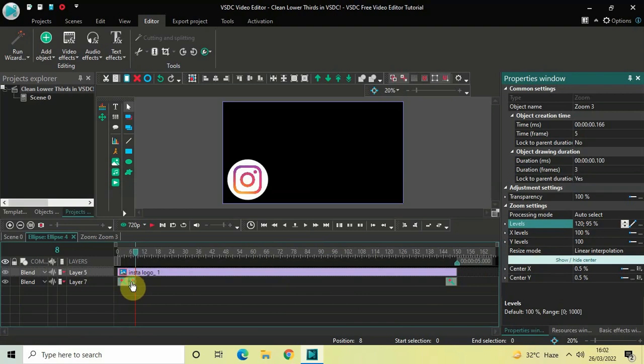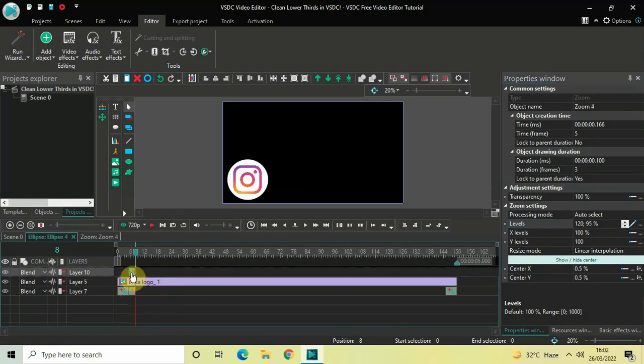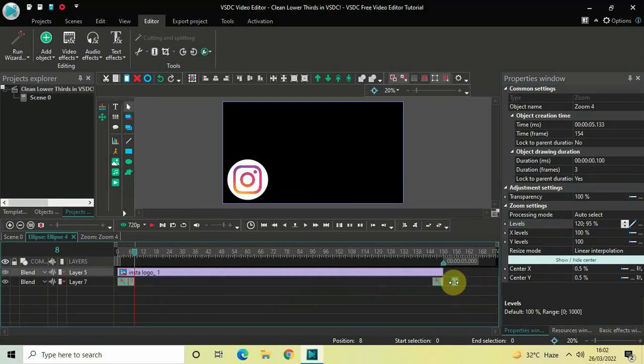Now click on this third zoom effect, press Ctrl C to copy it, and then press Ctrl V to paste a duplicate. Now place this fourth zoom effect right at the end like this. Alright. Now look inside the zoom settings of this fourth zoom effect. Inside the levels option, currently the values are 120:95. So once again, simply reverse the values. Instead of 120:95, you need to write 95:120 and now press enter on the keyboard.